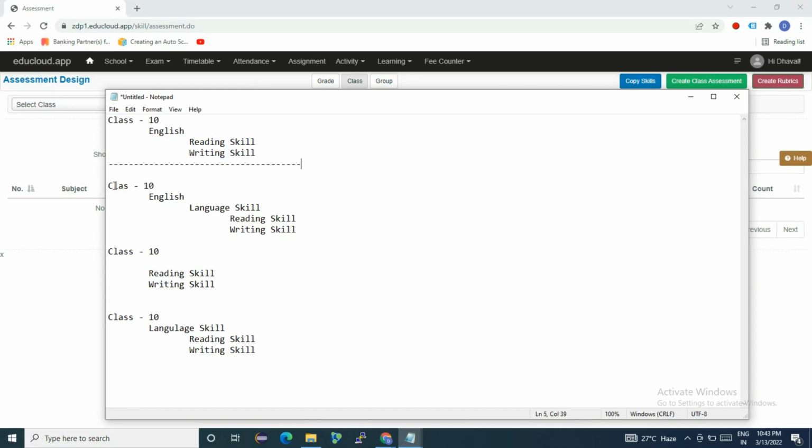The second way, the class 10 which has subject English. Under that, I have a parent skill, language skill. Under that, I have a reading skill and writing skill formative assessment. So both are called subject level formative assessment. Here it's a direct skill, reading and writing. Here under English there is a parent skill called language skill, and under language there are reading and writing skills. Okay, so there are two ways I can create a subject level formative assessment.